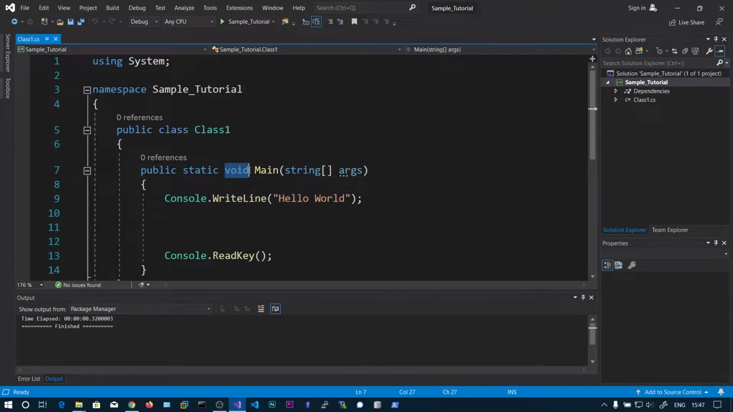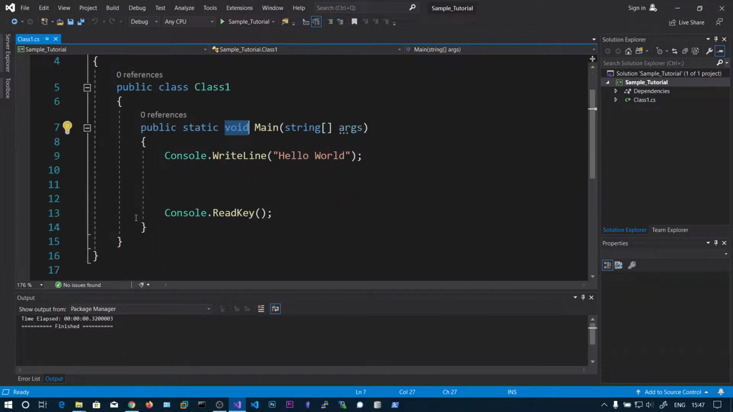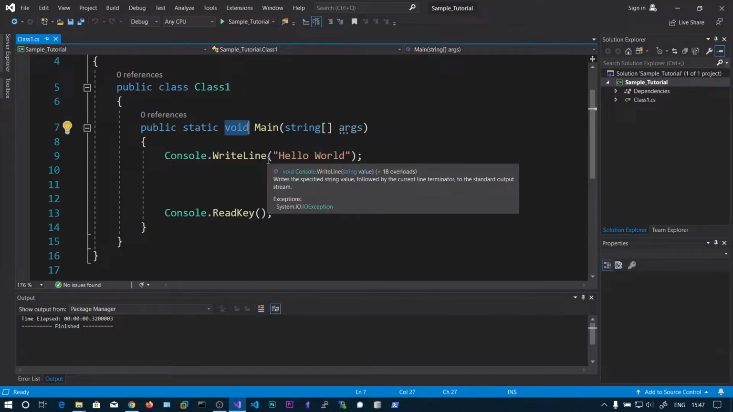And the void means this function returns nothing. Here you can see we did not put any return keyword or something like that. We are just putting the void because it does not return anything. It just prints something onto the console screen.